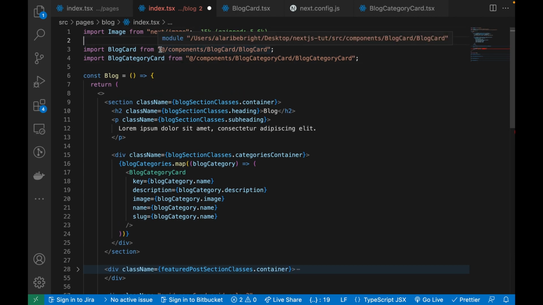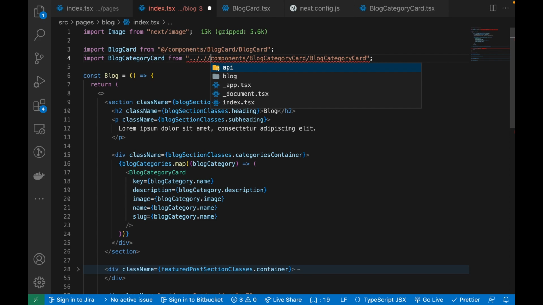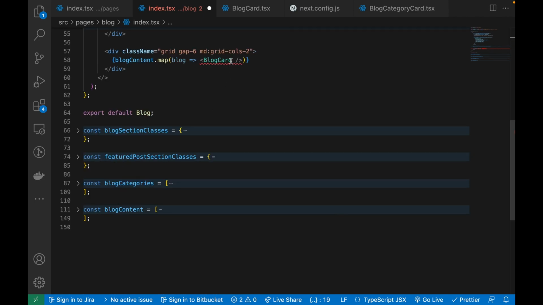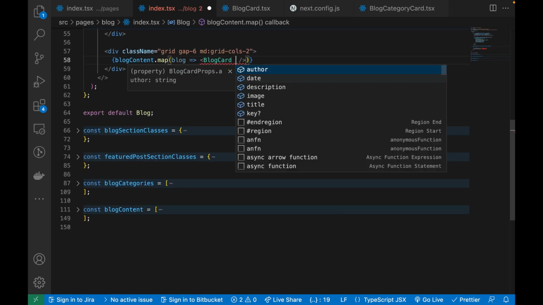And as you can see here, we are using this way of importing. So just add @ and then components, so you don't have to start doing something like dot dot here and dot dot here to reference that component, which is a pretty handy way, or new feature, in Next.js. So here, let's provide the props.